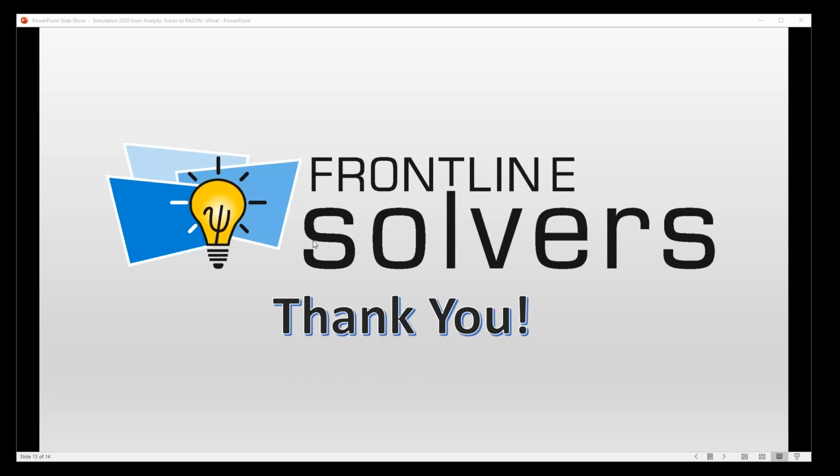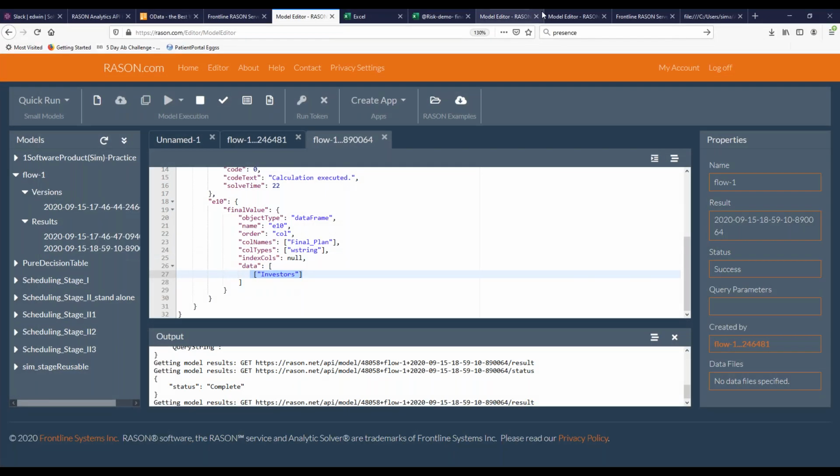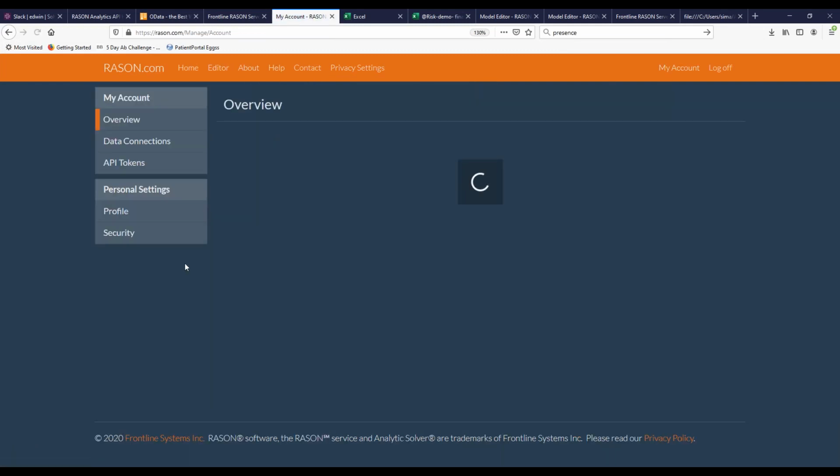Okay, if you have a question about security in RASON server, you actually have different security options, and if you go to account, you have different tokens, private tokens. So there is a lot of security discussion that we didn't even discuss, but these are all available to you. Okay, so there is a lot of information available to you if you're interested.